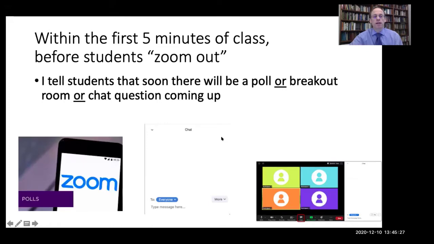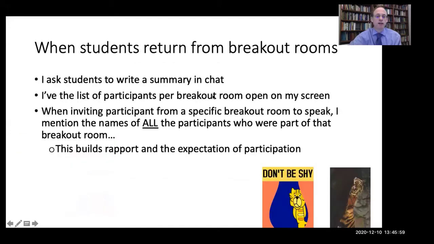What I try to do is prevent students from zooming out. I tell them right at the start of class that there'll be something coming up, either a poll, a breakout room, or a chat question, so they'll be on alert. So they won't be logging in and then saying, okay, let me go on the other Zoom call or go to the bathroom or make some cup of tea while he'll be droning for the next 15 minutes. I tell them, no, in the next 5 minutes, something really crucial will happen, and I want your engagement and your attention in the next 5 minutes.